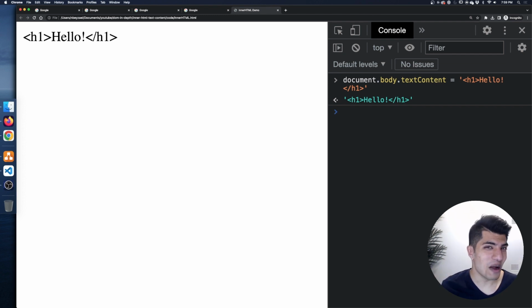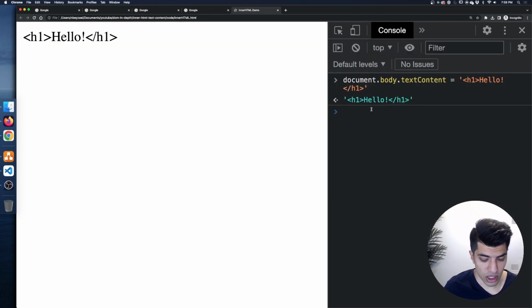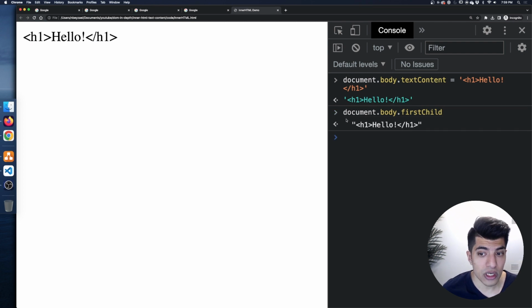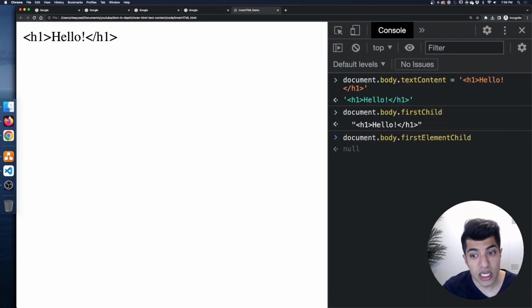Okay, so not what you expected, right? Definitely kind of weird. We actually got literally the string that we inserted. If we go back to our Elements tab, we see that it's literally the string with h1 in it. If I do document.body.firstChild, we're going to grab literally the string with the h1 as part of the string. They weren't actually parsed as HTML. This is just a text node. If I do document.body.firstElementChild, there's no element in here. This is just a text node.